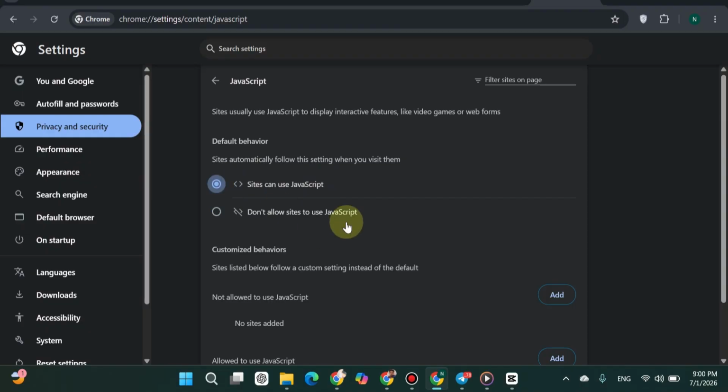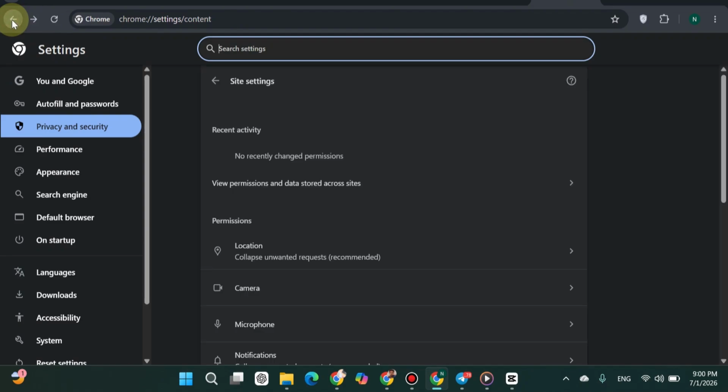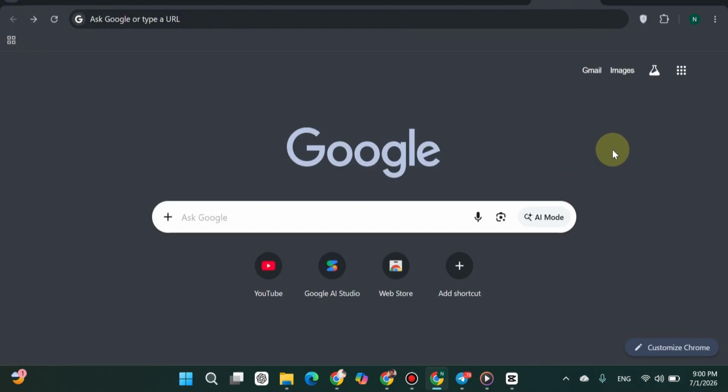Once you select it, the setting is automatically saved. No need to press any Save button. Now you can go back and refresh your browser or reopen the website you were trying to use. After this, websites should load properly and all features should work as expected.